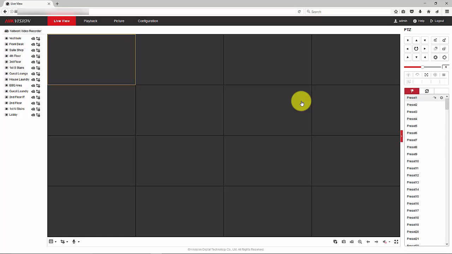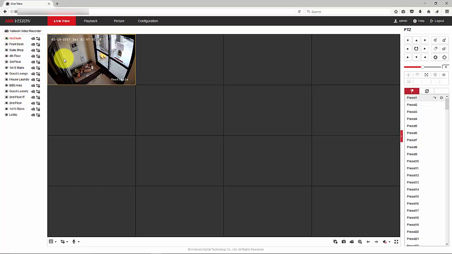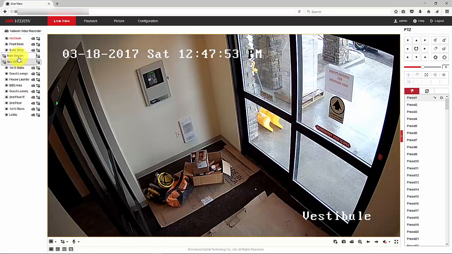Okay, so the first thing when it comes up, it comes up in the live view. Nothing's on here. As you can see, I have 16 cameras being displayed. But in order to play them, you have to select on it. Then you have your live view, playback, picture, and configuration. Here you can select your different views. Then you can select your camera if need be.